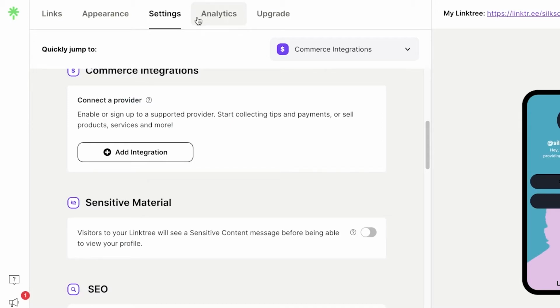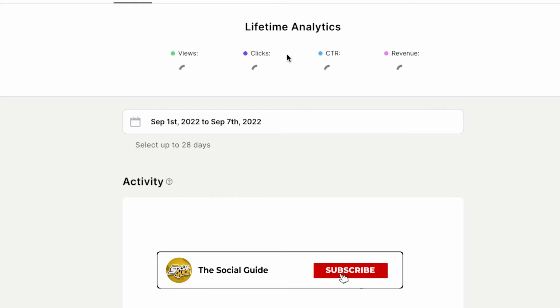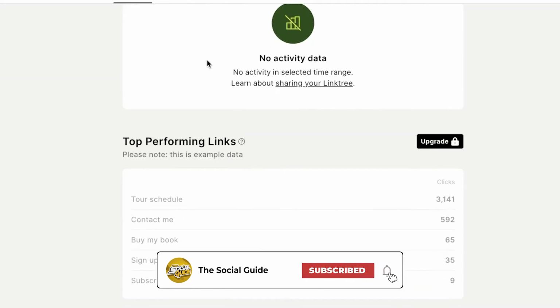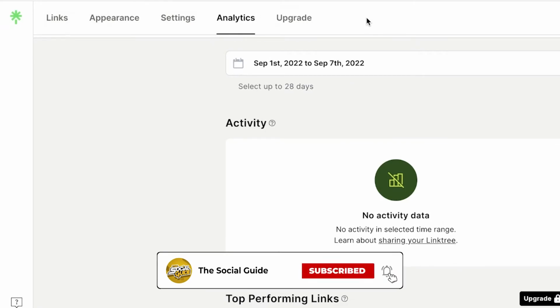And then you have your analytics section on Linktree as well. From here, you can see what links people are clicking from your Linktree account. You will get your views, clicks, CTR, and overall revenue generated. And now what I'm going to do is visit my Linktree and show you guys what it is currently looking like.